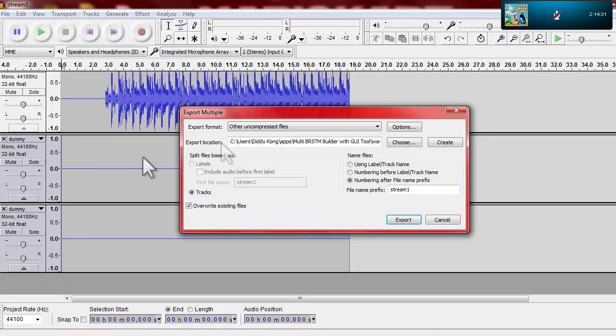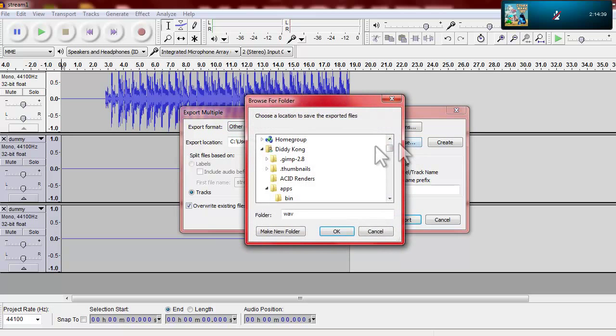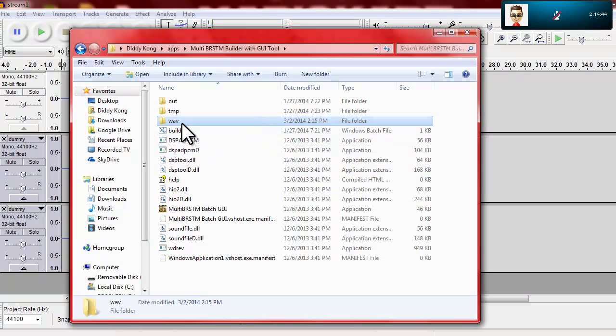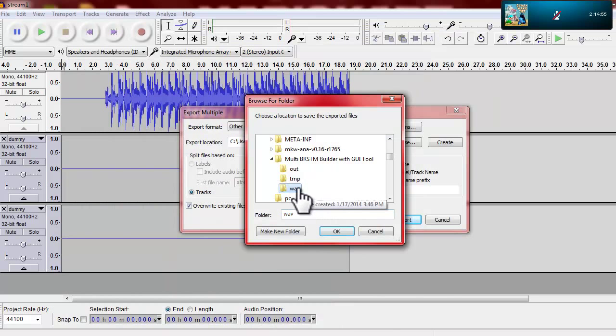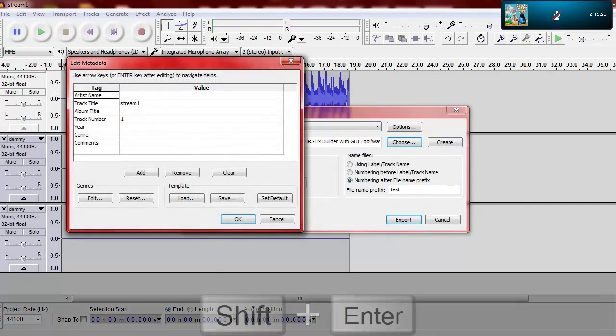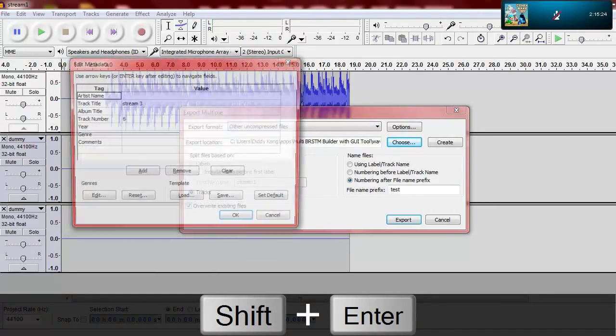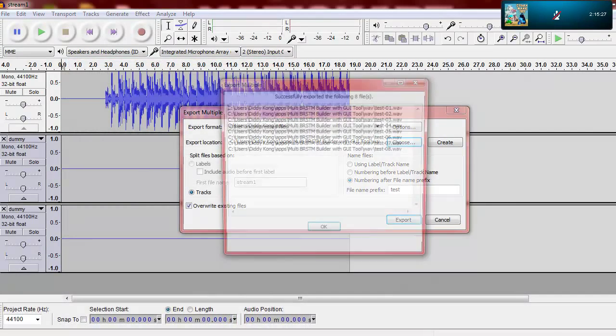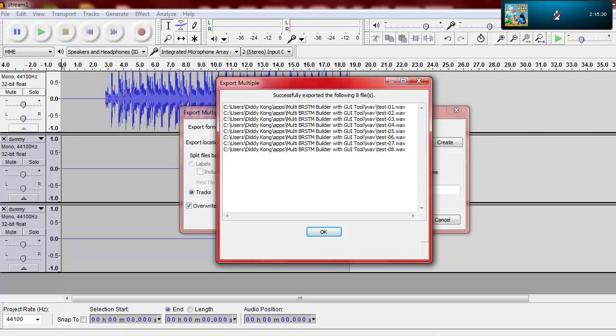File. Export multiple. Okay. And export location. Is this where we want it? Yes, it is. This folder right here for the multi-channel tool, which you will need as well. I assume that you have it already because you need it to build the multi-channels. Why wouldn't you have it? Okay, exporting to that folder. Once we have figured out where we want to save it, let's go ahead and export. Boom! We have our 8 mono WAVs.